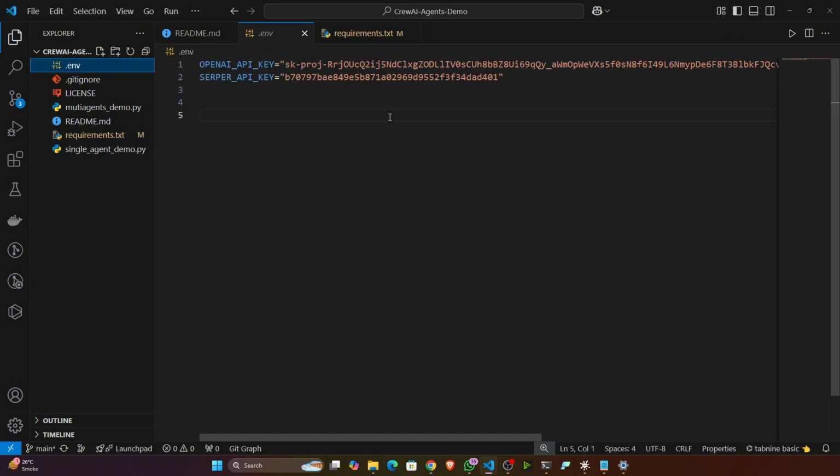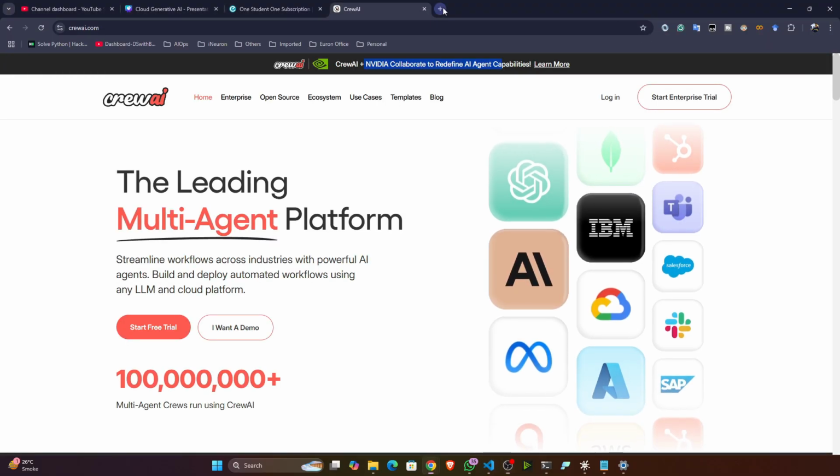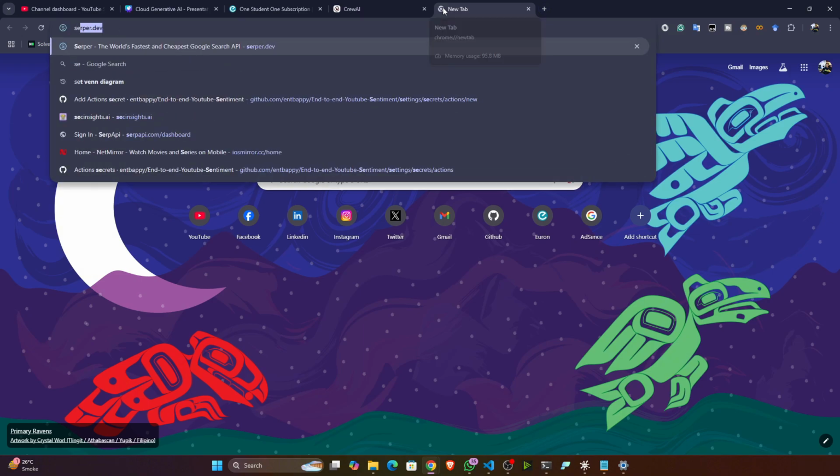So first of all, you have to set your OpenAI API key, guys. I already set my OpenAI API key, and you need a SERP API key. Now, how to get the SERP API key? Just go to Google and search for serper.dev.